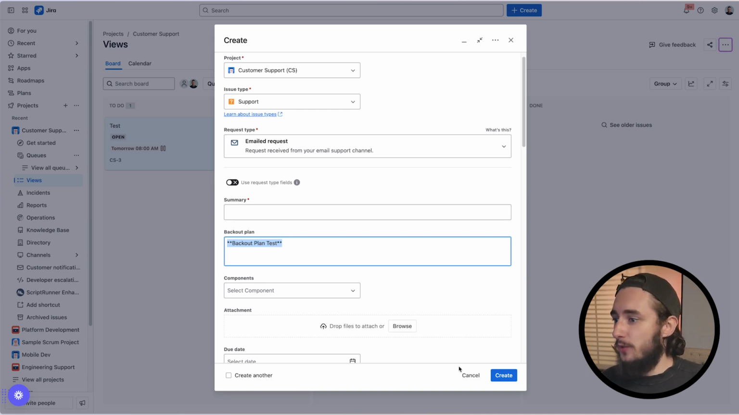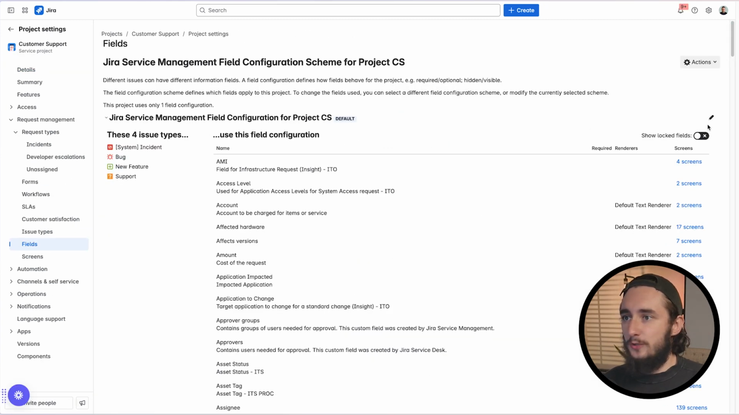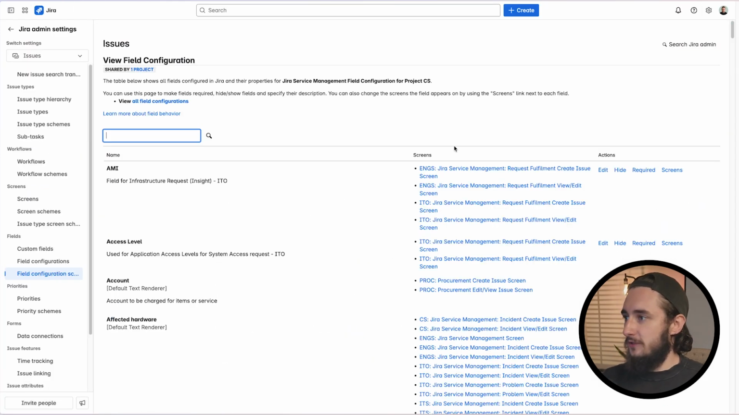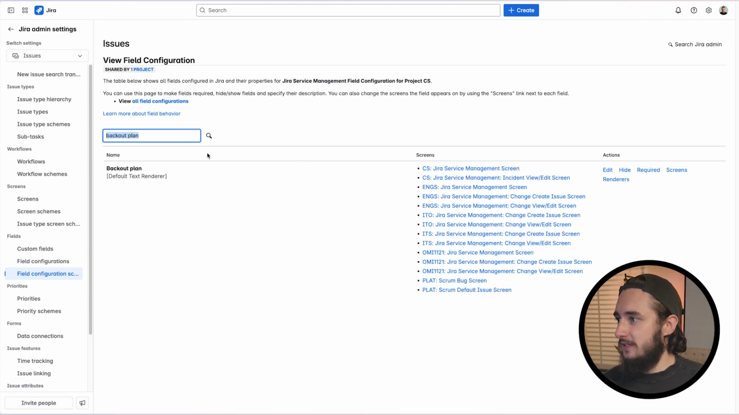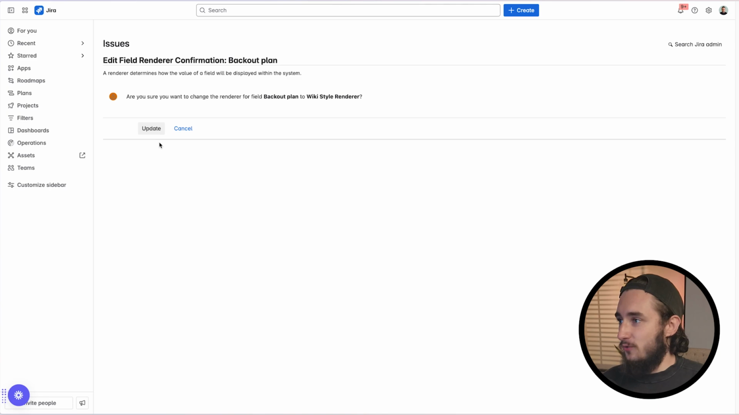To change that, what we have to do is go to our project settings. We go to fields, and in here we can edit our fields and find the field that we are working with. So I'll type in backup plan and find it in the list. And what we're going to click on is renderers. Keep in mind that this does only work for long text fields, not short text and other types of fields that we have in Jira. And we'll switch this from active render to wiki style render. And we'll click on update, and we'll click on update one more time.